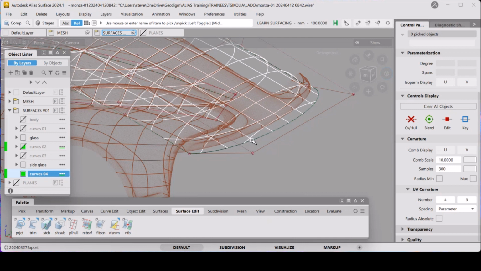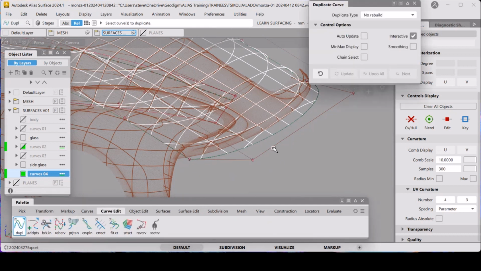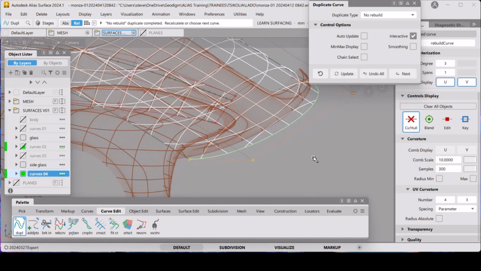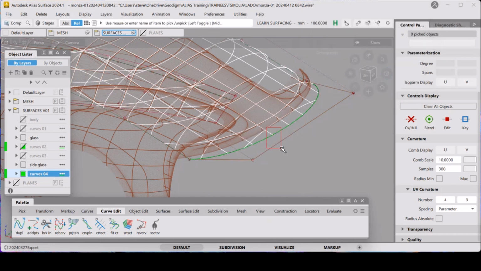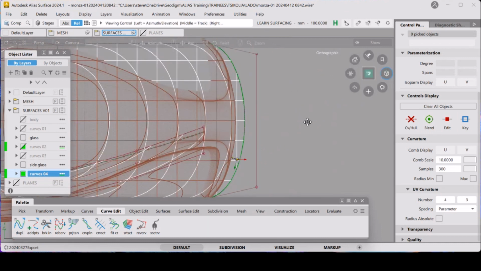So we'll start off. What we'll do, we've got this curve here, which is quite close to what we want. And so that's where I'm going to start. I'm going to go into curve edit, duplicate, and I'm going to do no rebuild and just pick that edge there and press go. I'll take the CVs off the surface just to avoid confusion. And then we can look at that in plan view, in top view.